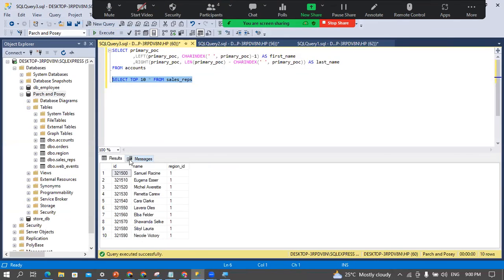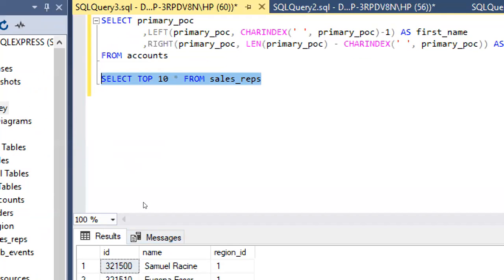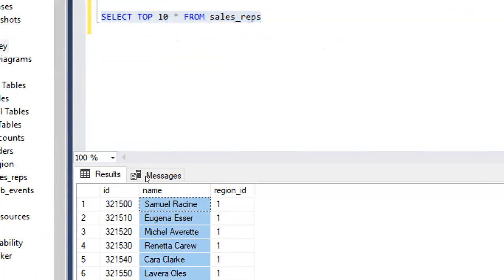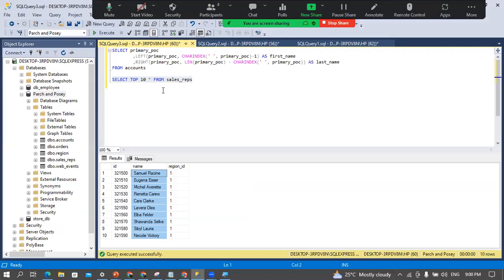So this is our sales rep table, right? We have three columns: ID, name, and region ID. For the name column, we want to extract the first name and the last name. So it's the exact same drill, right?